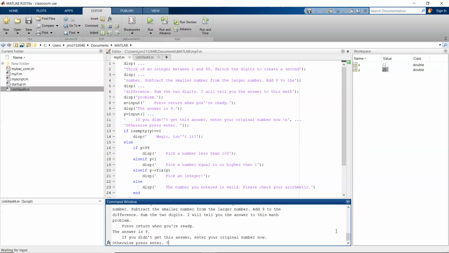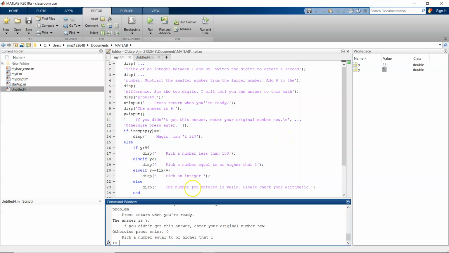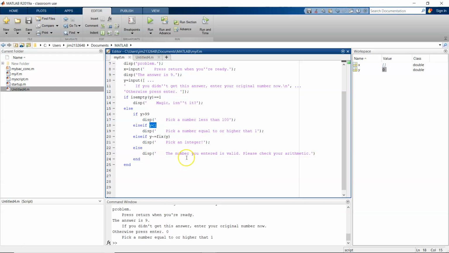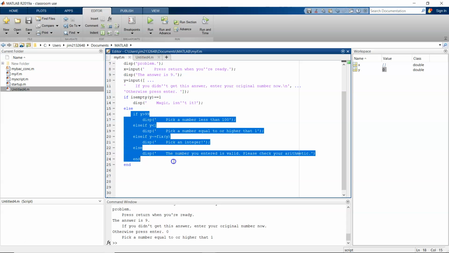But it'll say it's wrong. The if statement will say it's wrong. It's less than 1. 0 is less than 1. Pick a number equal to or higher than 1. Yeah. So the other if statements will pick out things like that also. So this one picked out if it's less than 1. You'll notice the nesting. It works just as well to nest or to just keep using else if.